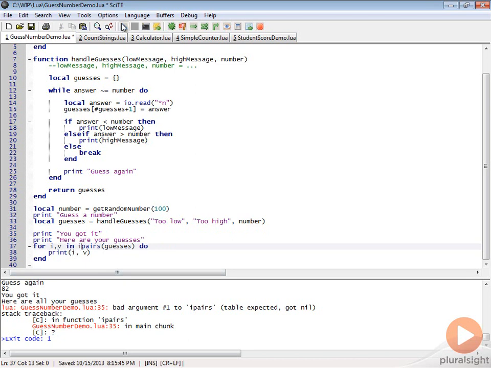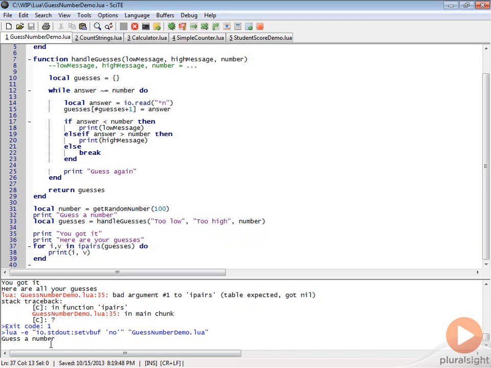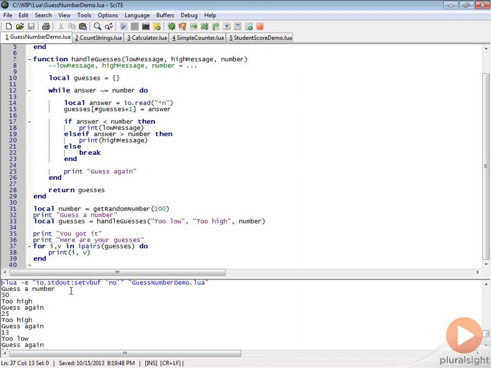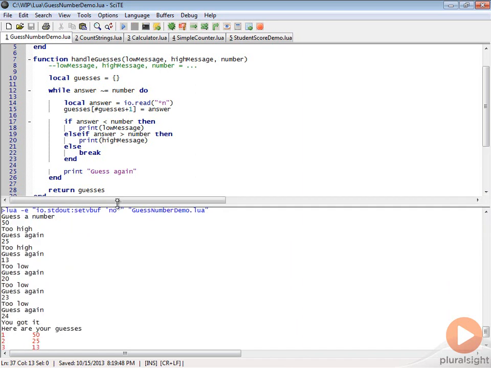So let's go ahead and give this a try here. We're going to guess our number. We'll guess 50. Okay, that's too high. So how about 25? It's too high. So how about 13? That's too low. So how about 20? Too low. So 23. Too low. 24. That's it. So let's take a look at our output.